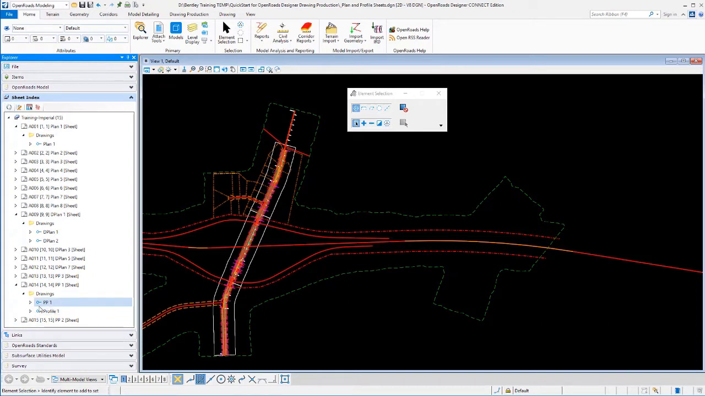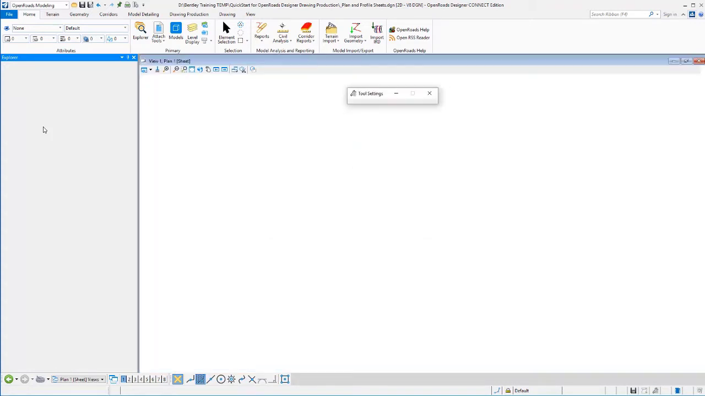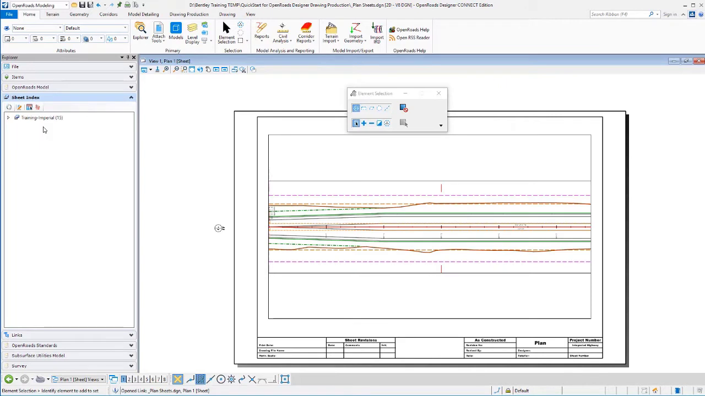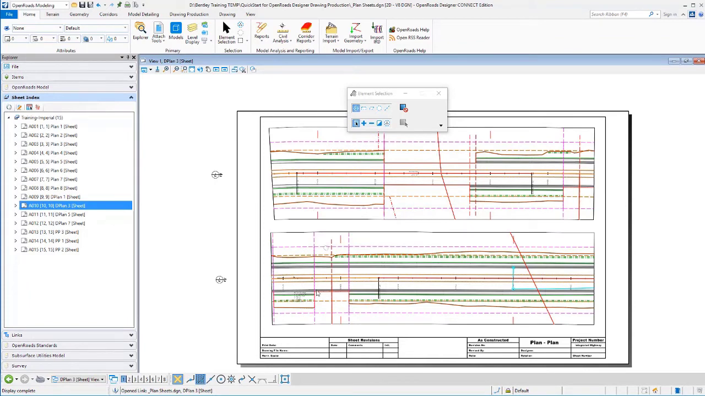One of the things that we can do with our sheet index is use it to navigate our project. So if I wanted to go look at this plan sheet, I can double click on it, and the software is going to open up the appropriate file and take me to the appropriate model. In this case, it opened up my plan sheets file and took me to the model named Plan 1. I'll expand my index back out again, and maybe I want to jump to a different sheet, perhaps double Plan 3. I can jump to that.